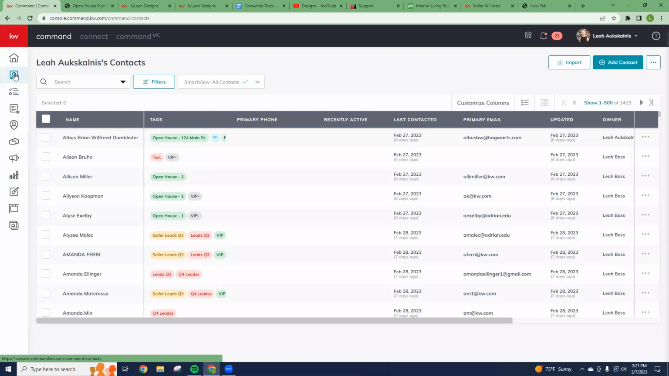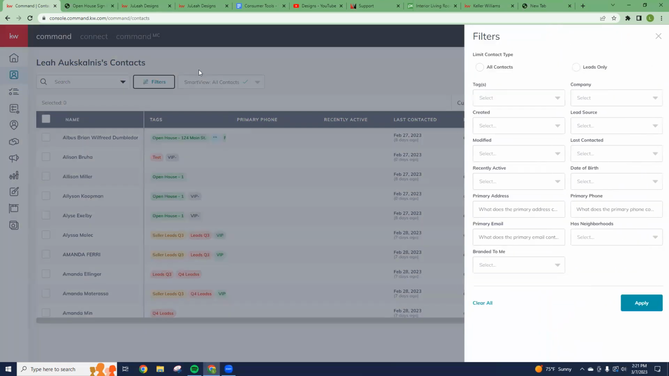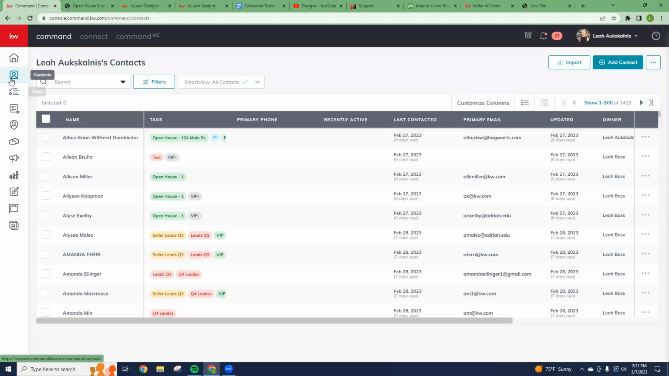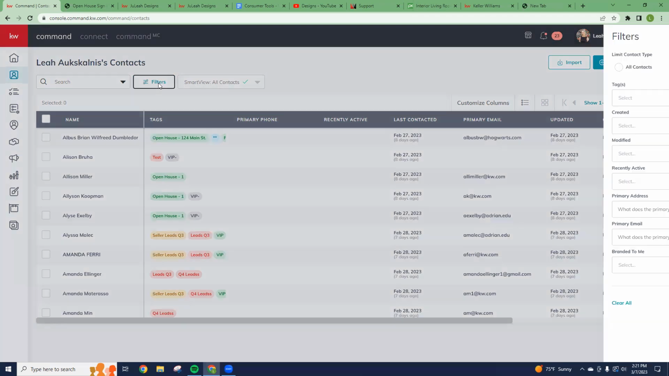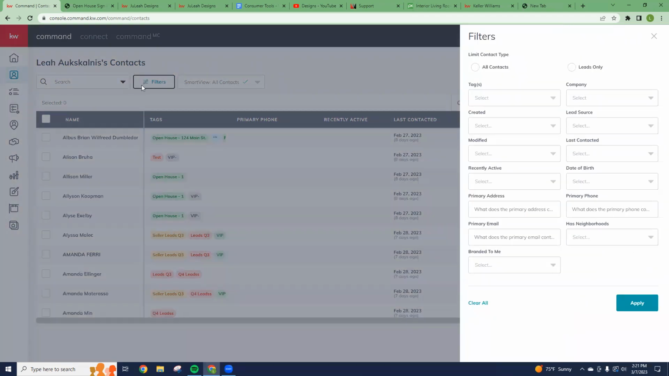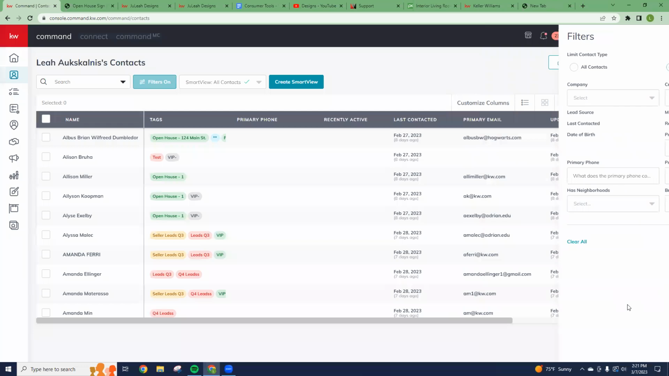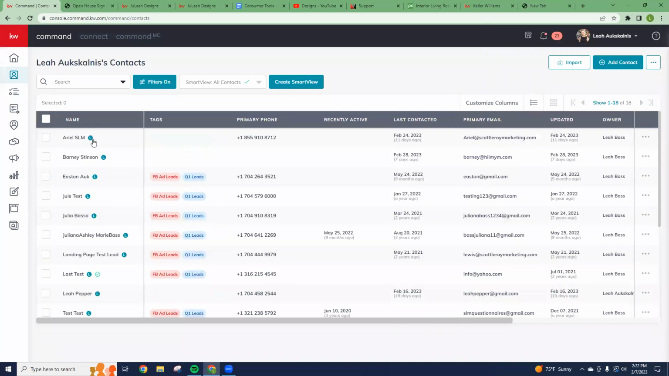When a lead comes in, just filter by all my leads. And just so you know, you can do this in general. When I'm in my contacts, I'm going to pull up all my leads. I want to see only leads. I'm in my contact section, I can click on filters at the top. If I want my leads only, I click on leads only at the top and click on apply. That will show me any leads that came in.